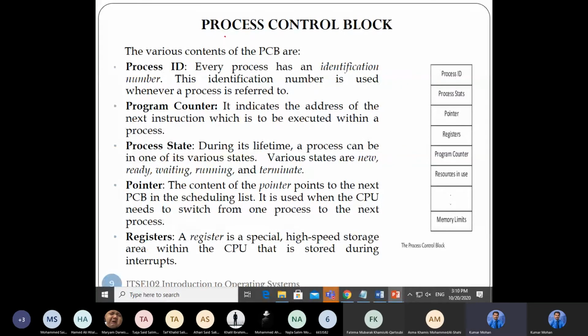So what information is stored in the process control block? See this table here. What are the values? It will have the process ID. Do you remember I said process P1, process P2, process P3? Because each process is assigned with some ID.